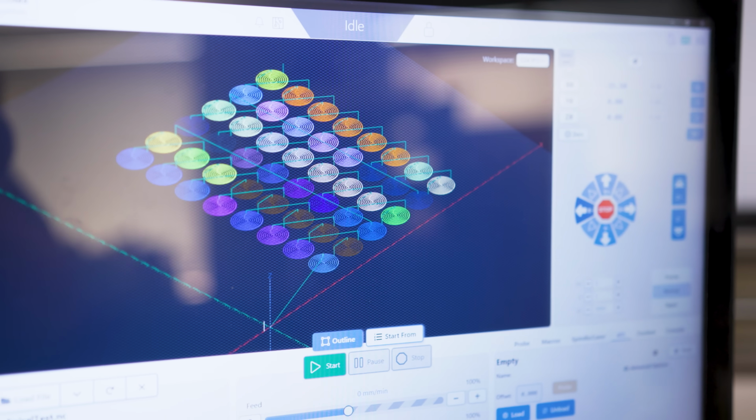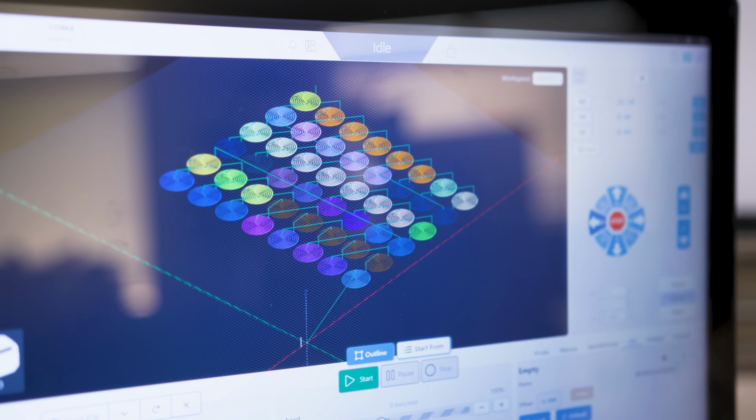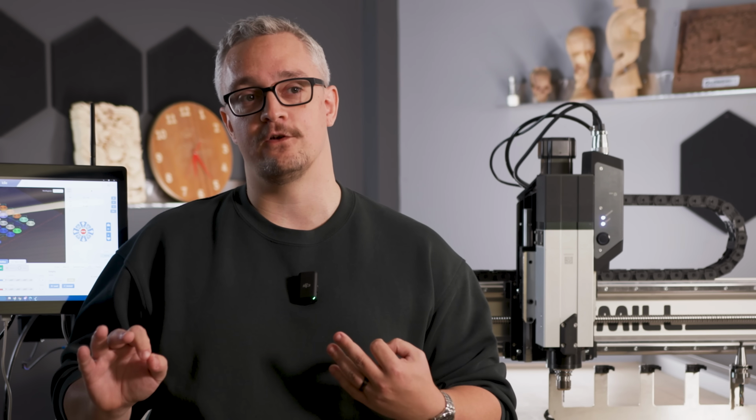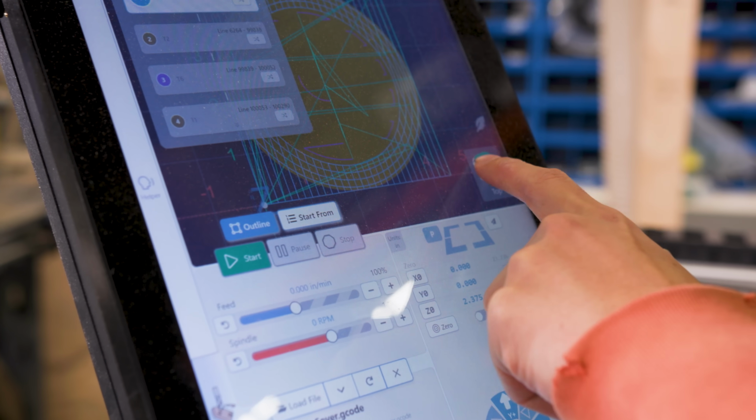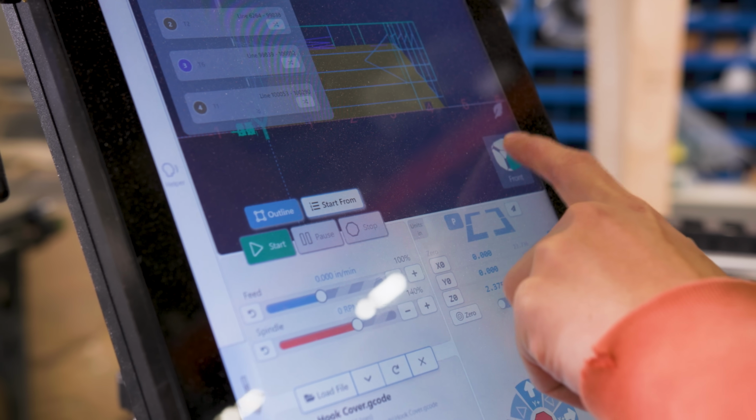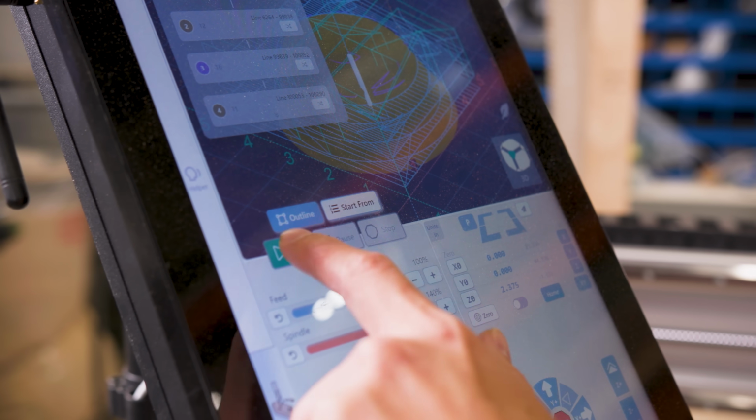We've done a lot of work on the visualizer, so the second you load a file, it's incredibly obvious where the toolpaths are because the colors actually change now in the visualizer for specific toolpaths. So it's very easy to visually see where your tools are going to change and know the process before you even press start.